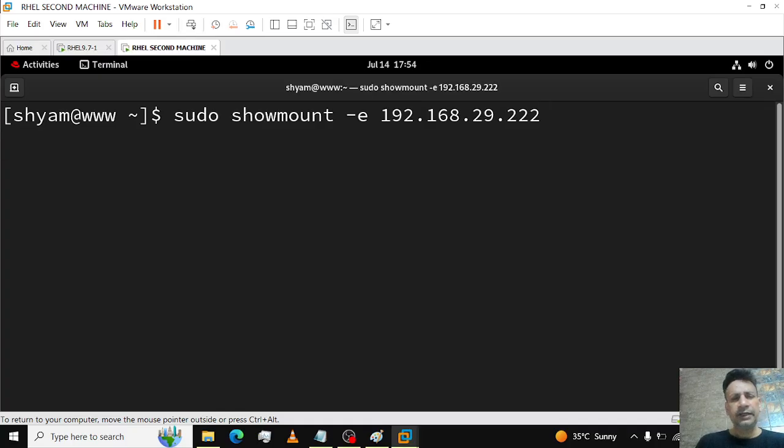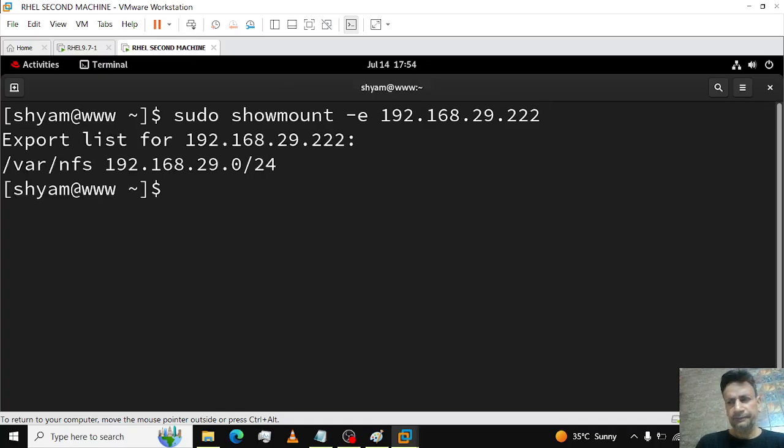So this command will tell you that everything is working fine. Yes, client can see the NFS share /var/nfs. Now I can mount this folder. So how can you mount? First I am mounting manually.